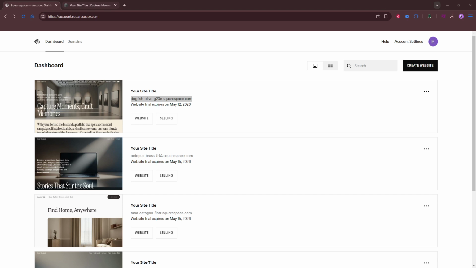First, open your Squarespace dashboard. This is your home base for managing the site. If you have multiple sites under one account, double check that you've selected the correct one before you continue. It sounds simple, but it prevents confusion later when you go to use the exported file.